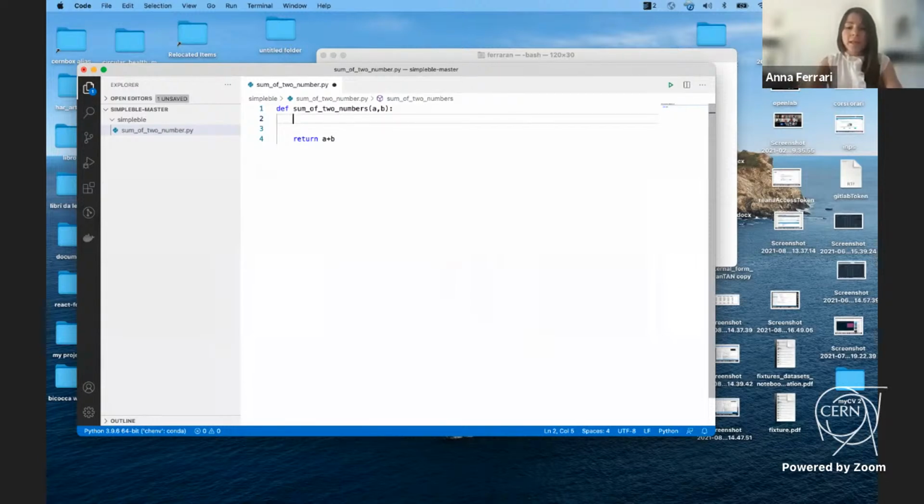Okay, first of all, we need to document what this function does. For the documentation in Sphinx, we need to use this notation: three quotes, so 6 quotes together. We will add a first description about the function. So the function sums two real numbers.